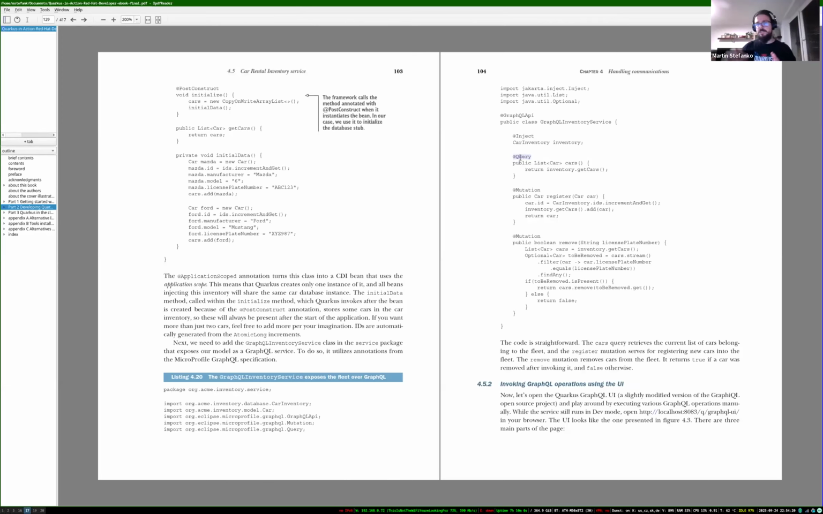Query in GraphQL is really just HTTP GET. So you are just getting information. You shouldn't modify the data. Mutation is then the operation which is intended to change the state of the data, or update or create new. So my listing of cars is a query, registering new cars and removing are mutations.